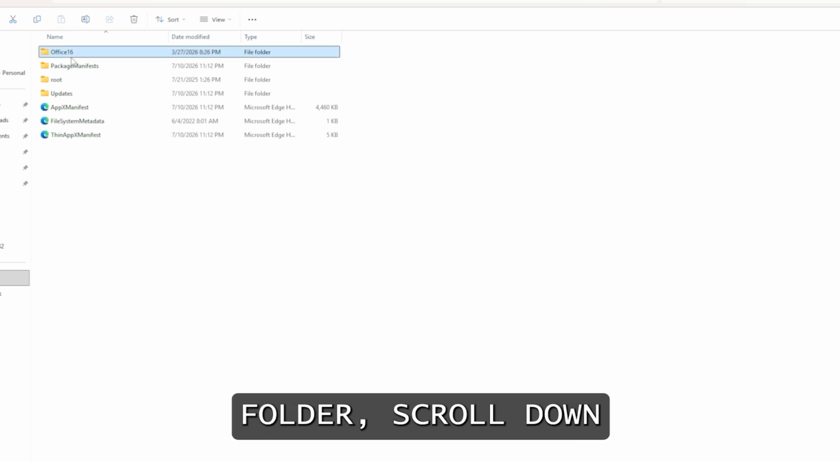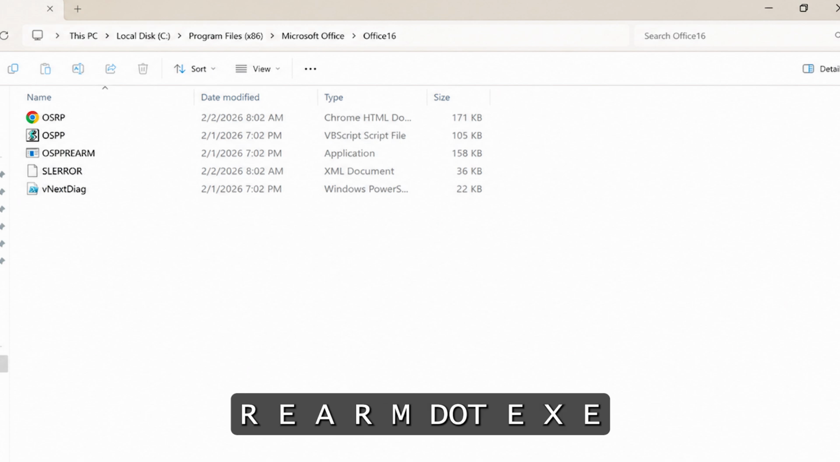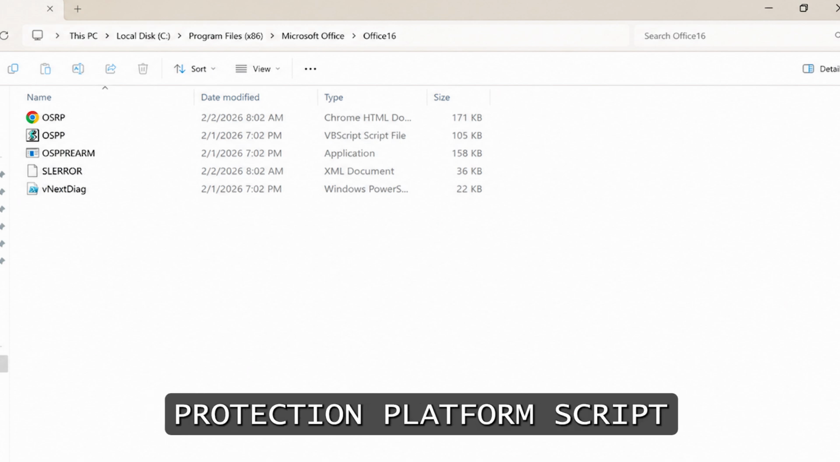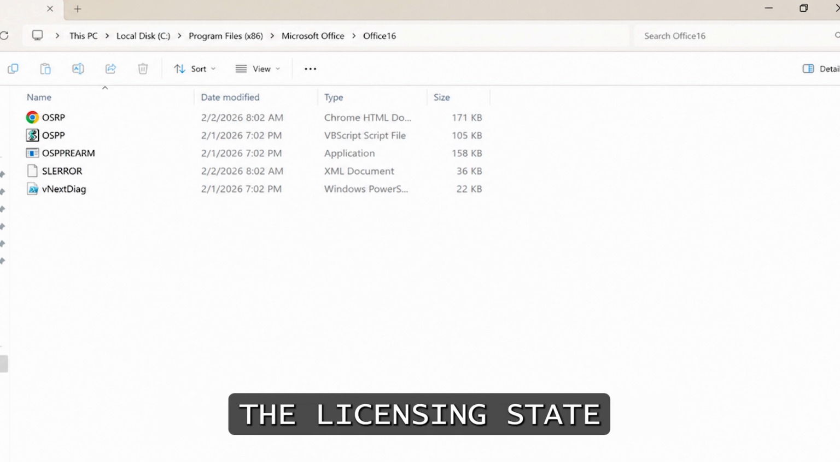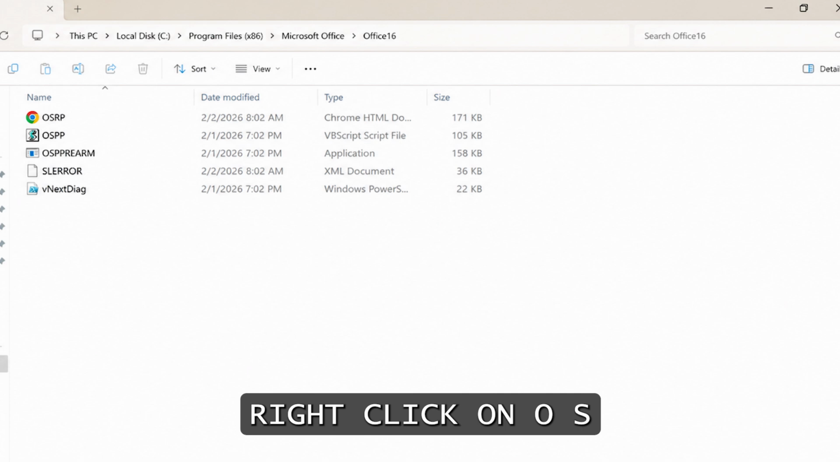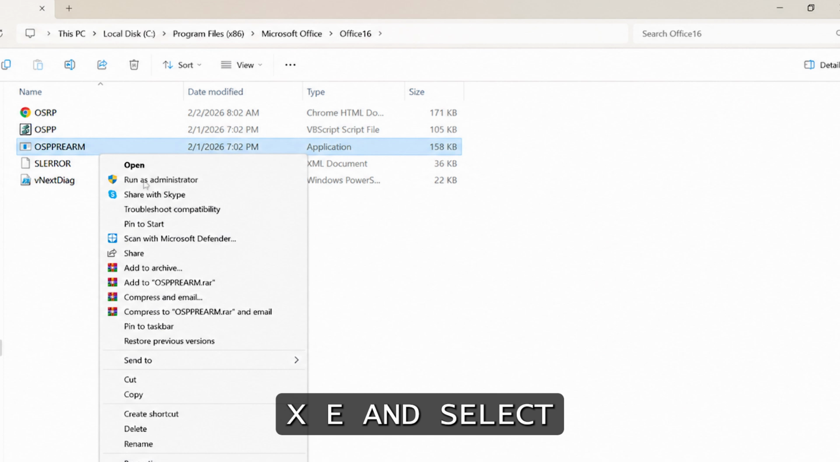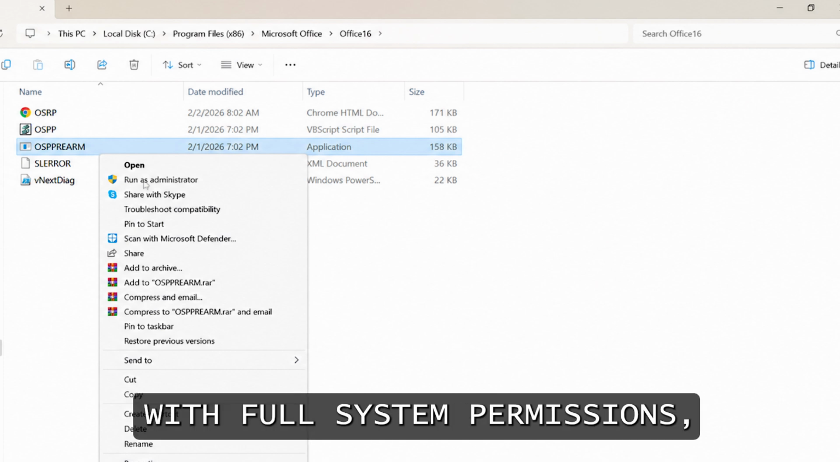Inside the Office folder, scroll down until you find a specific system file named OSPPREARM.exe. This is the Office Software Protection Platform script that helps reset the licensing state of the application. Once you find it, right-click on OSPPREARM.exe and select Run as Administrator to allow it to execute the repair with full system permissions.